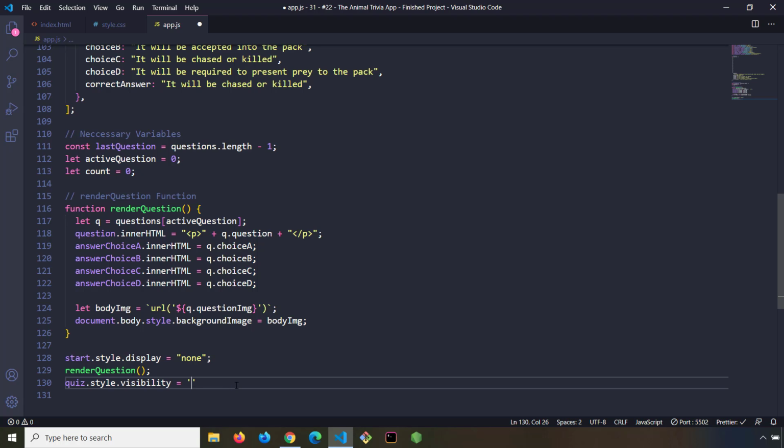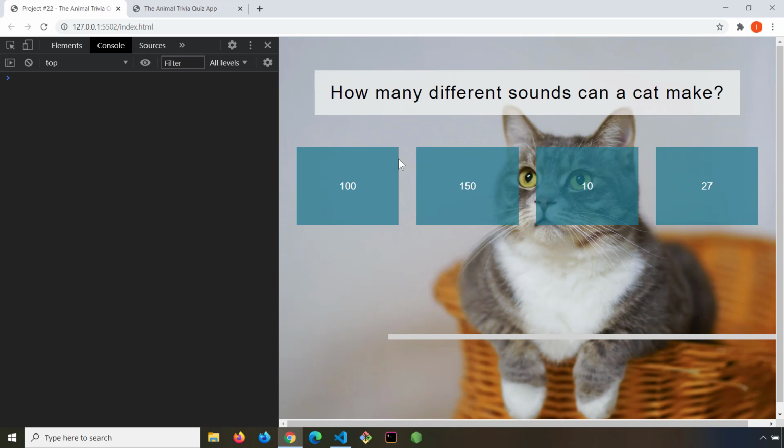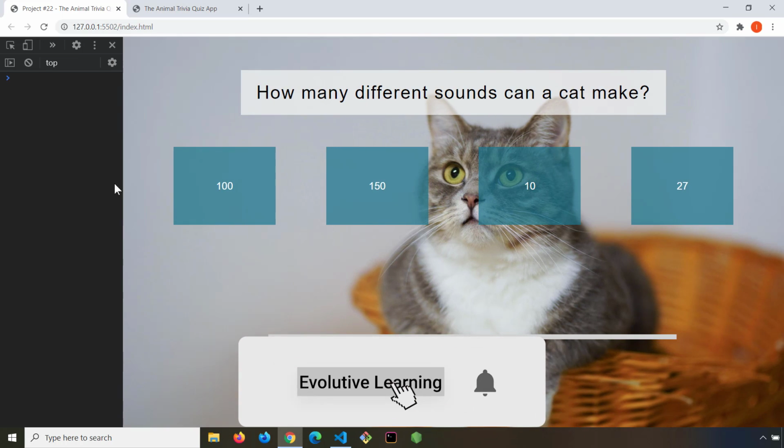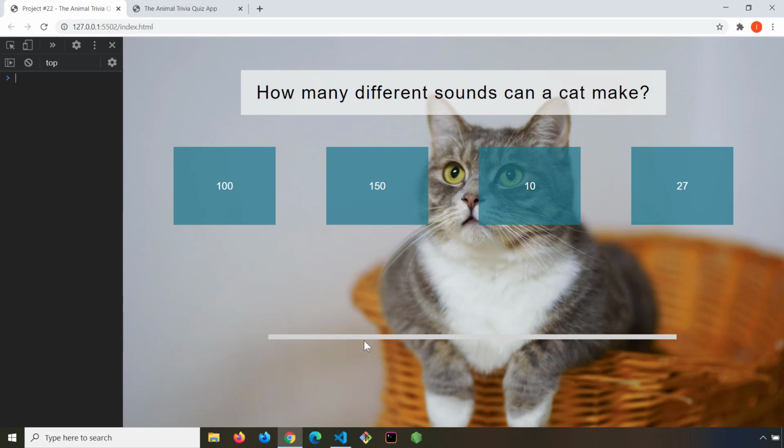Whenever we set visibility to hidden, what is the other value? I'm sure you know this. The other value is visible. And now we will be able to see everything here. So let's decrease the width of this. We can see our question. We can see our answer choices. This progress, this time gauge.